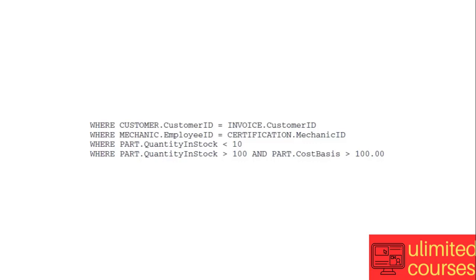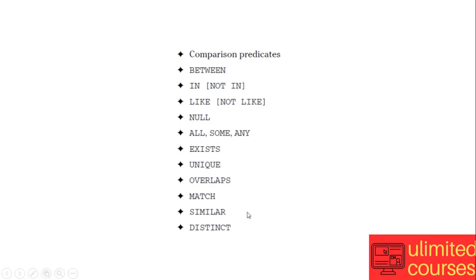The comparison predicates are the most common, but SQL offers several others that greatly increase your capability to distinguish or filter out a desired data item from others in the same column. The following list notes the predicates that give you that filtering capability. This is the list.